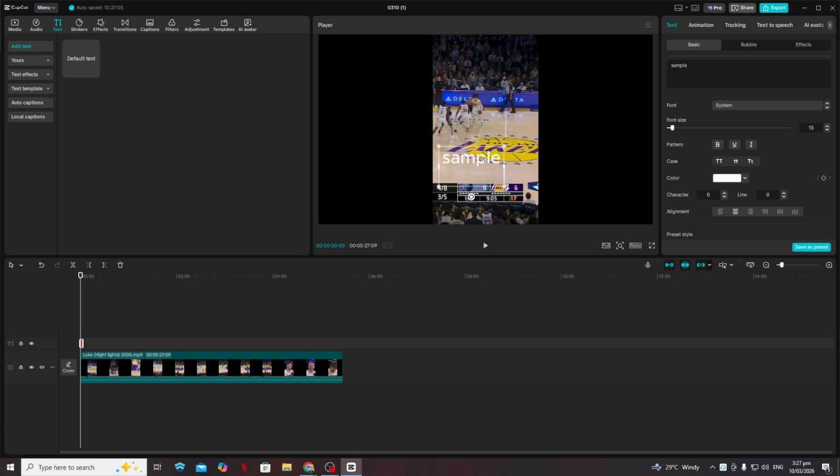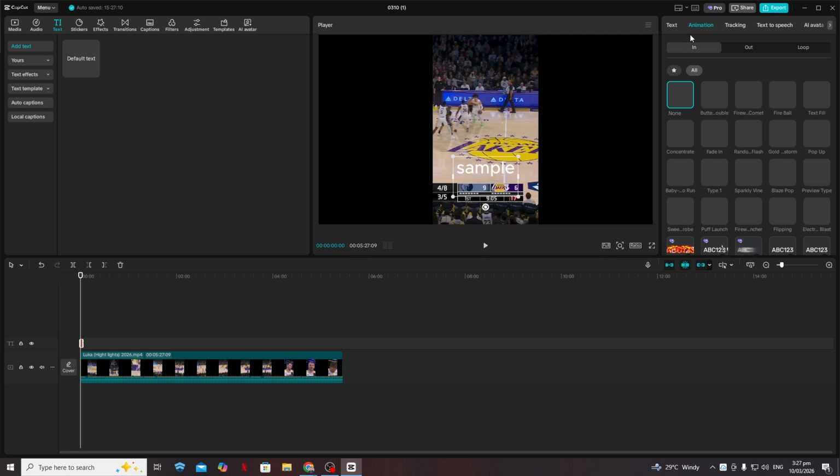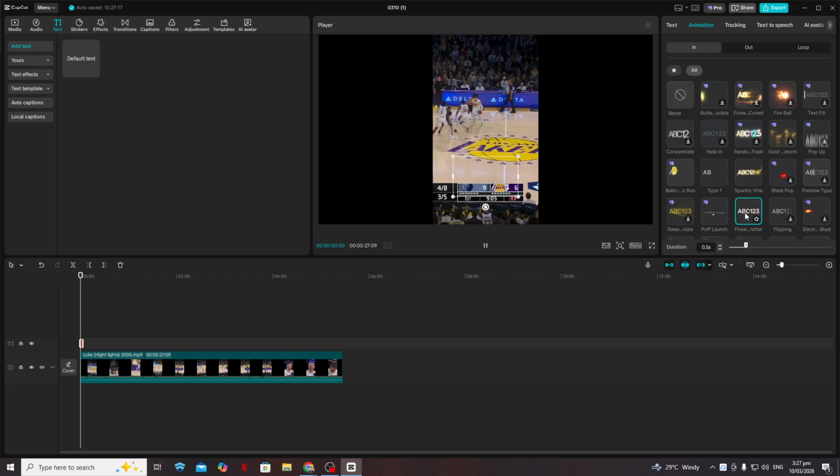Now let's animate that text. Select the text layer so it's highlighted, then tap on the animation or keyframe options, depending on the CapCut version you're using. For simple movement, choose an in animation to control how the text appears, and an out animation to control how it disappears. Common choices are slide in, fade in, or zoom in.